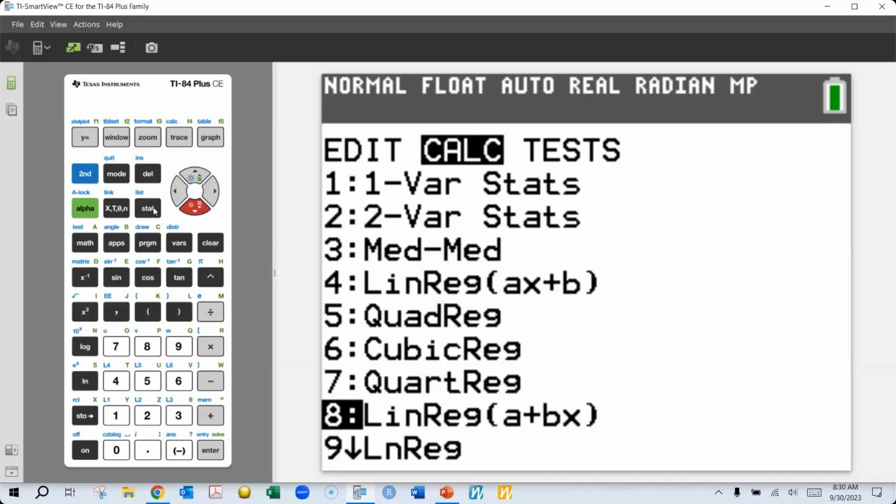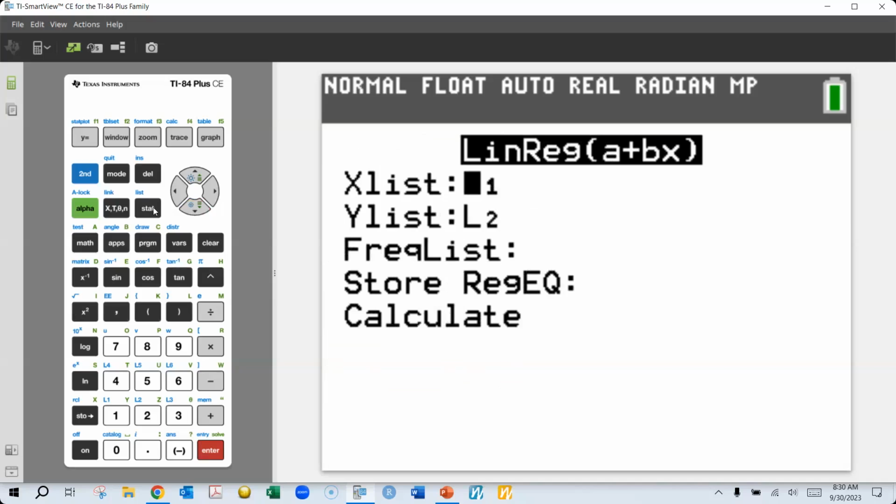They wouldn't lose any credit on the AP exam, but they should be able to recognize that a plus bx really gives them the same thing. All right, so x list is L1, y list is L2, find those in the same place. Frequency list, that's if you had a frequency table, which I suspect would be really unusual in a regression setting. So I just keep that blank.